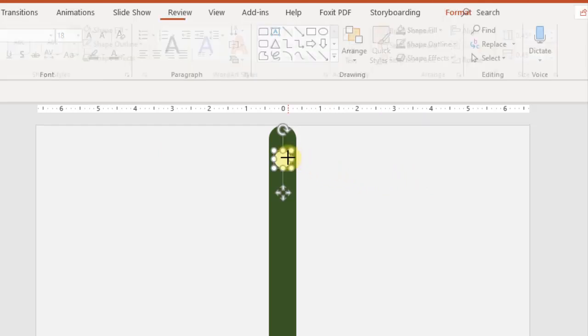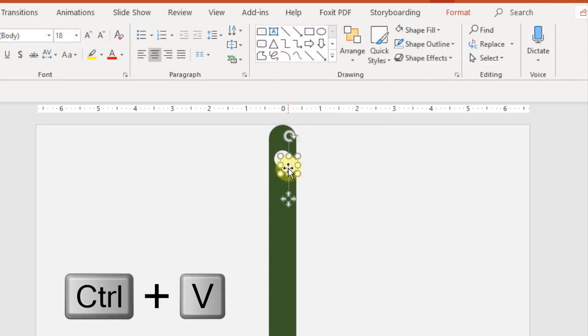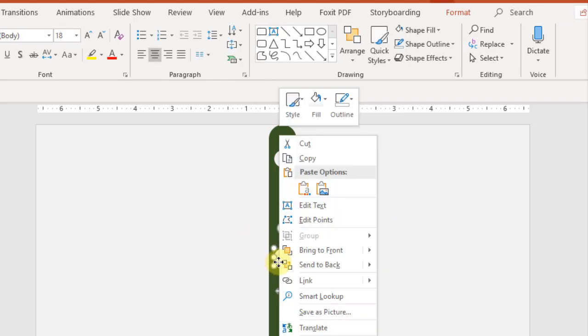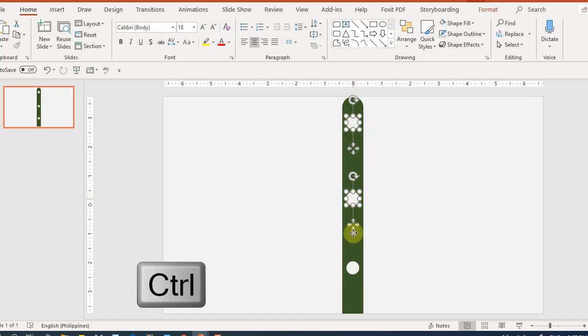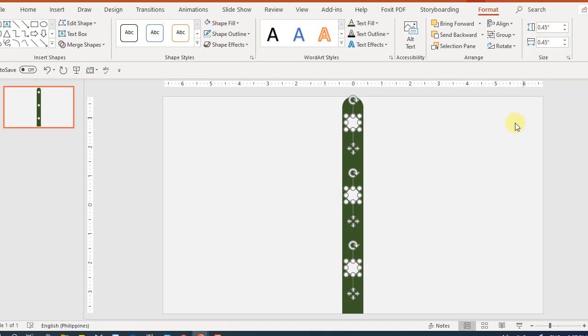Now let's create a duplicate copy of this shape. Right click, copy, and then Ctrl V on your keyboard, then position it here. Another copy, right click, copy, and then paste it here, and then put it here below. Next, we have to make sure that these circles are aligned perfectly. All we have to do is click the circle, hold Control, click, and then go to the Format tab, Align, and then Distribute Vertically. So there.